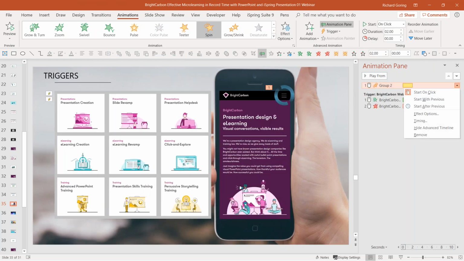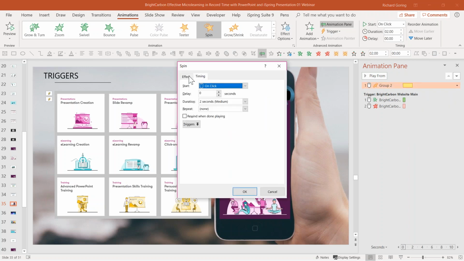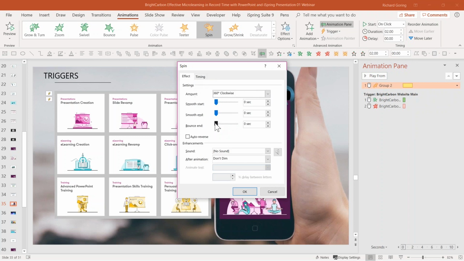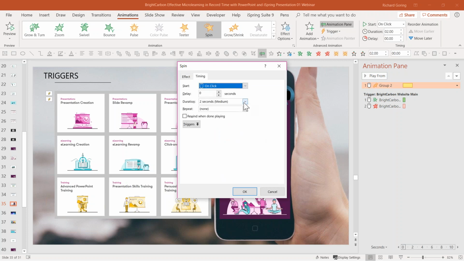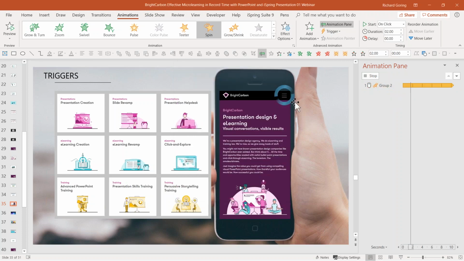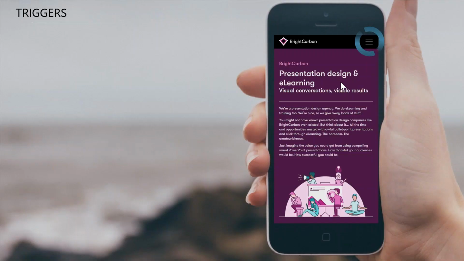What you can do instead is to right click on the animation, choose effect options from the pop-up menu. That also is a way that you can access timing as well. And here you can choose to change the amount that it spins by, including a custom amount, but you can also choose on the timing the duration, so how long it lasts, and also a repeat. And so I can do until end of slide, for example, and then OK, and now it's going to repeat indefinitely until I move off the slide. So I've got that there permanently.